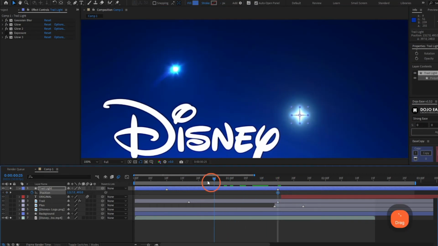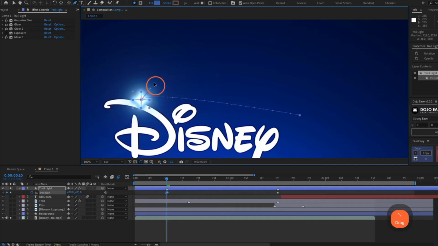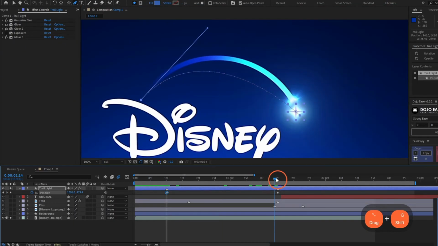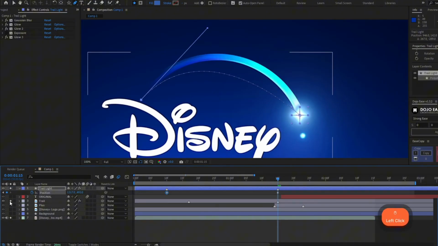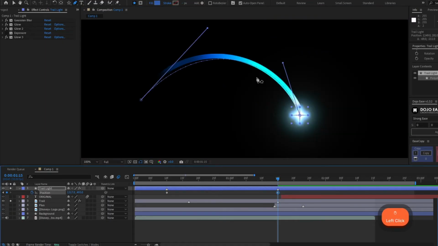Now go to the beginning and move it here at the beginning where it starts. Now to make this path curvy, grab the pen tool with G and move this. Click and drag. Go to the end to see the whole trail and show the trail layer. There you go. And you should follow the trail layer.